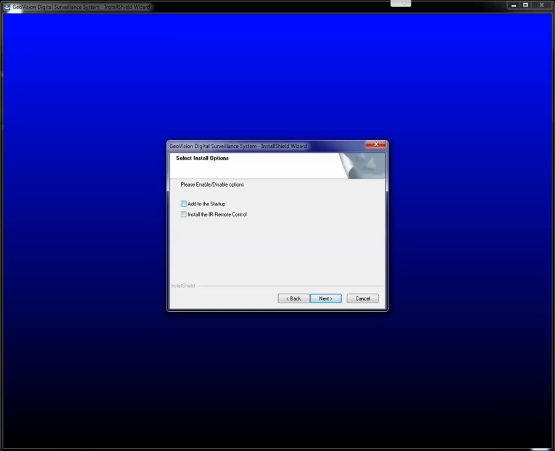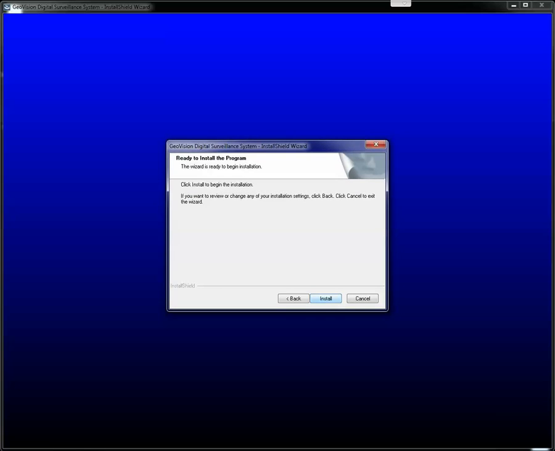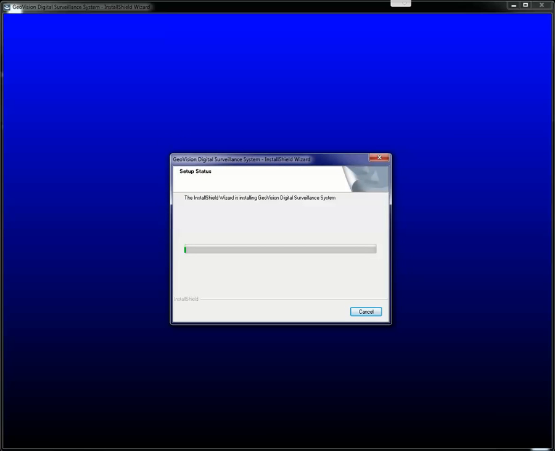And it's going to just give you a few options: add to the startup, install the IR remote. We're not going to do either of those, just click next. Actually, we are going to add to the startup, click next. It's going to ask you where to install the folder. The default's fine. Next, next, install, and the install should go for a couple, 2 minutes max.